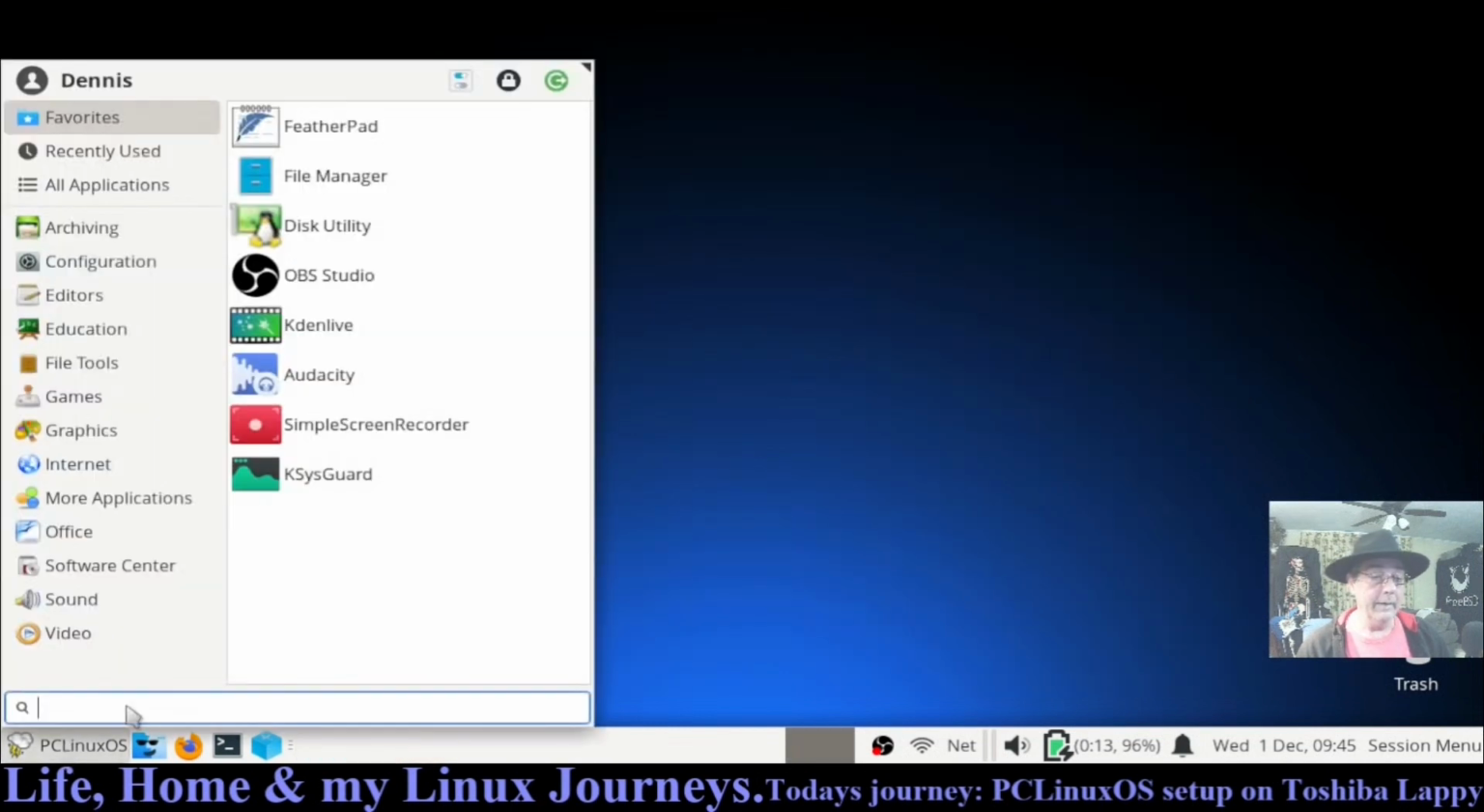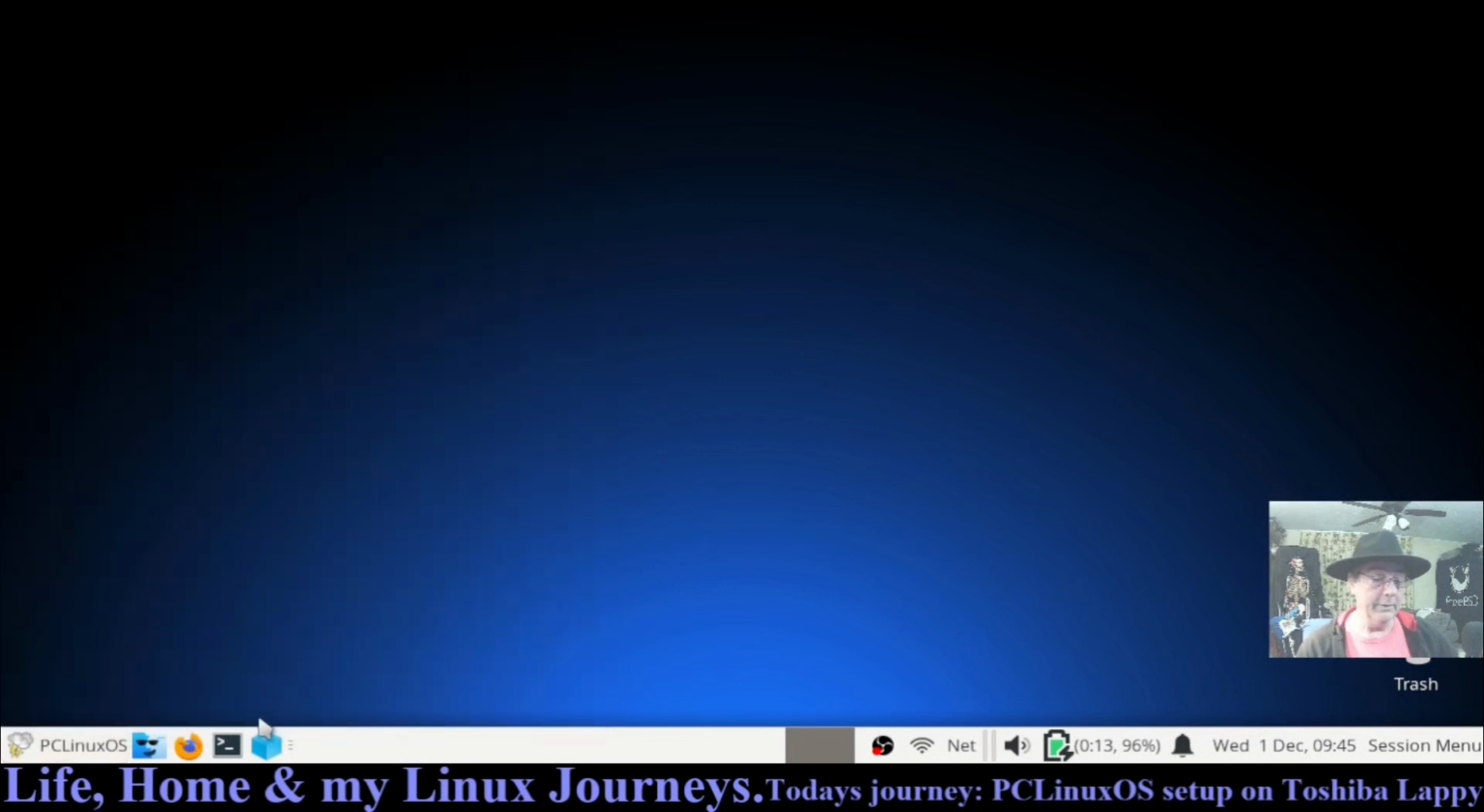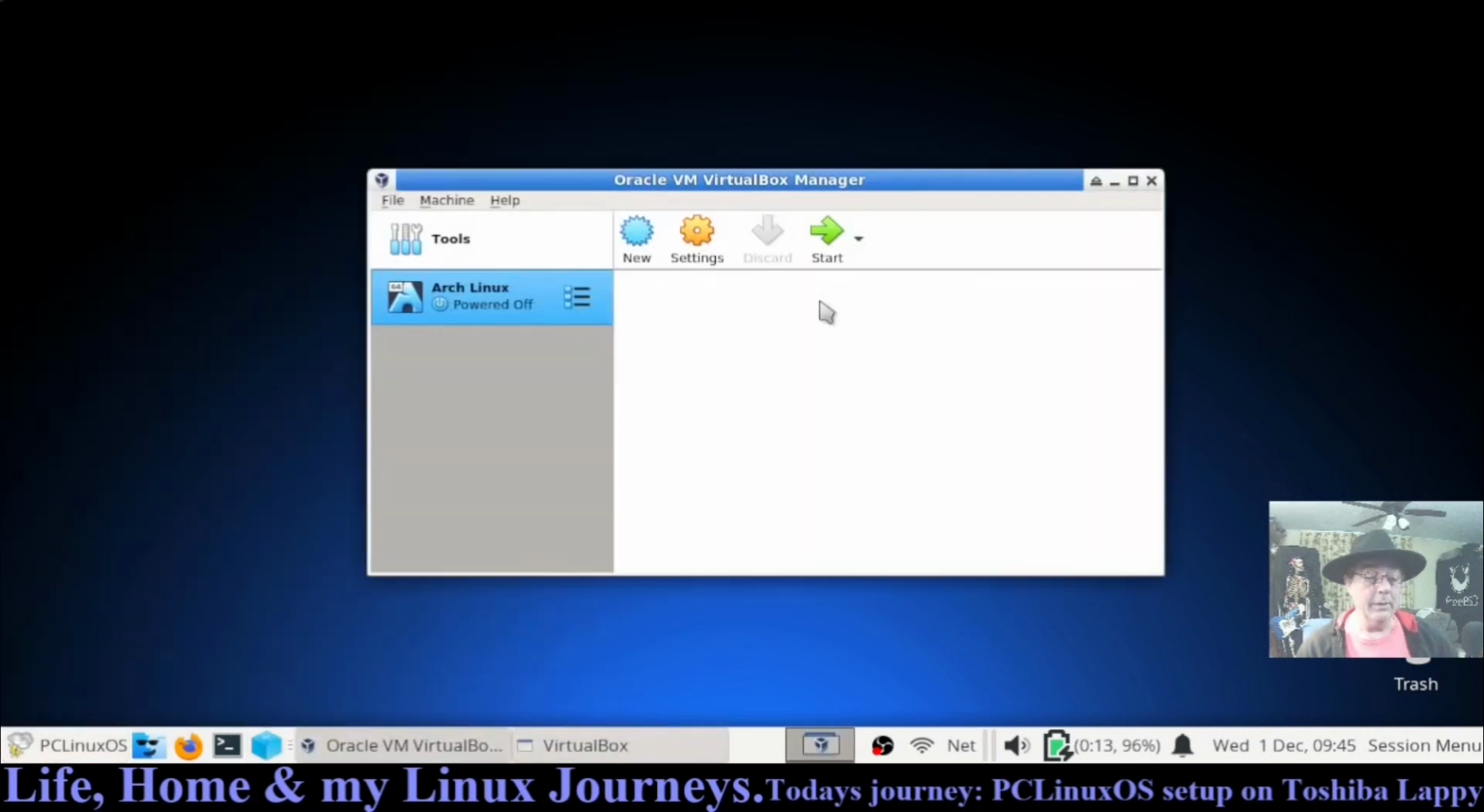Anyway, I've got what I call, like I said, my essential software, and that would be FeatherPad, the file manager, that's Thunar, that comes in by default, GNOME Disk Utility, OBS Studio, Kdenlive, Audacity, Simple Screen Recorder. And they all work flawlessly, just like they're supposed to. I do also have VirtualBox installed.